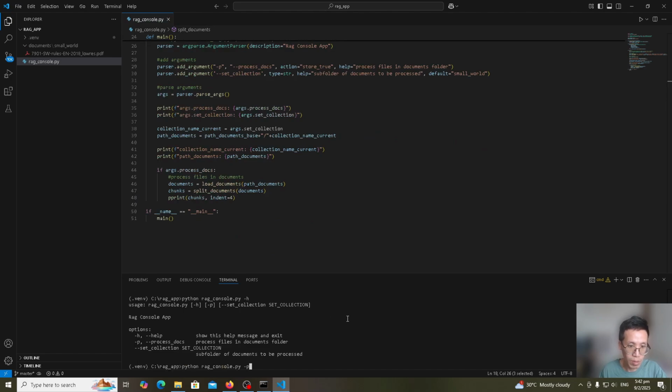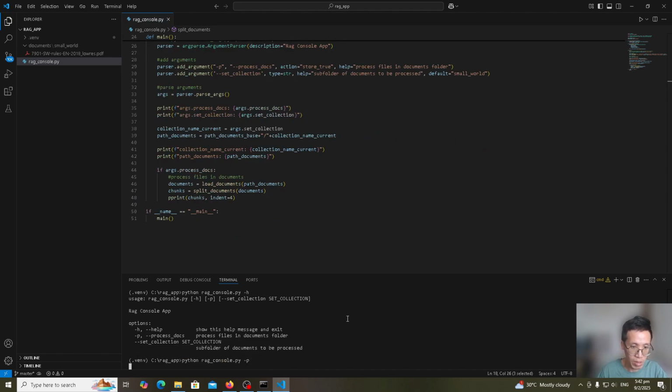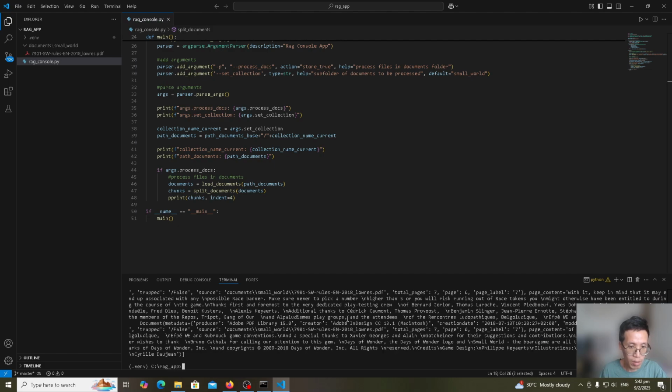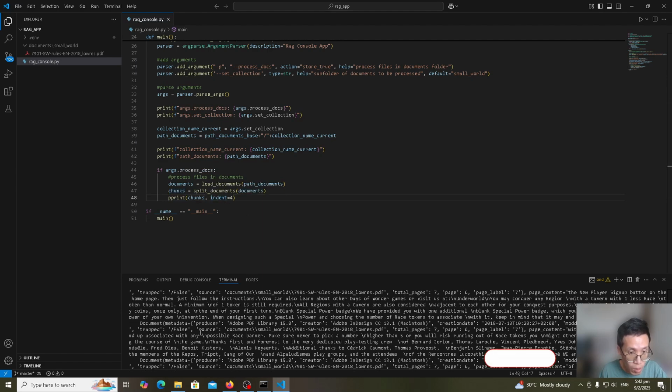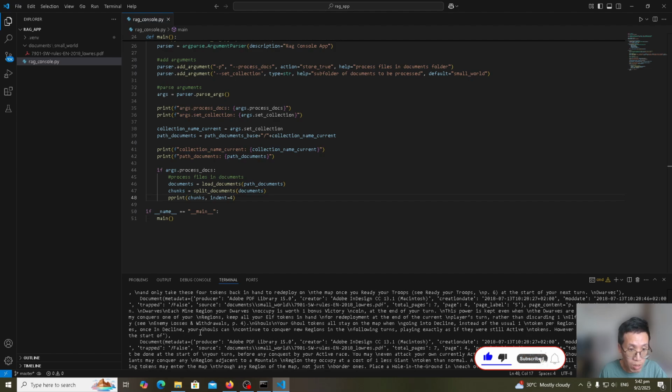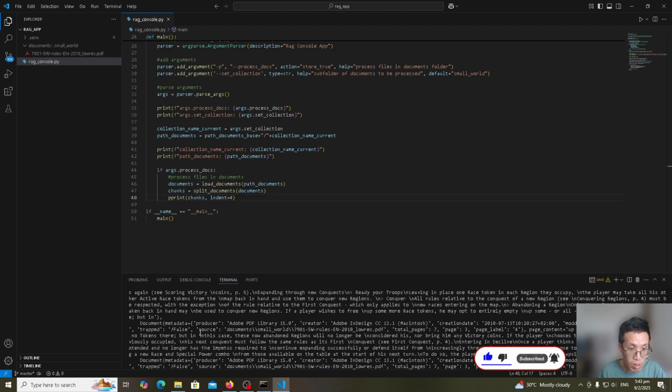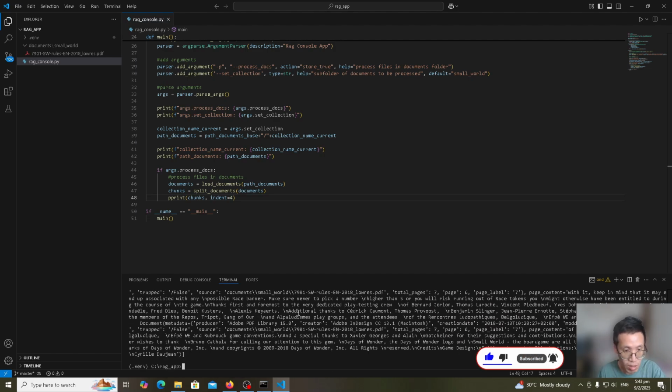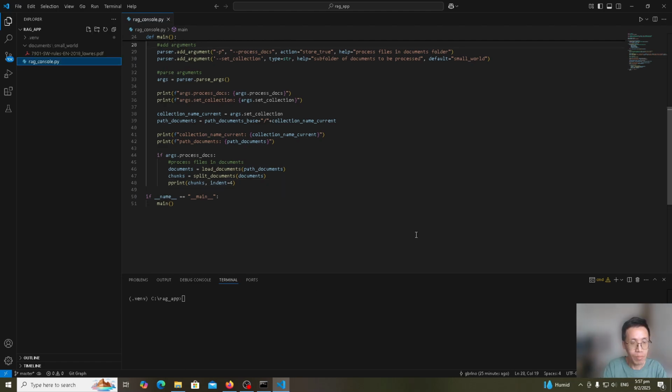So let's press enter to process it. Then you return these chunks, and I'll use pprint to print out these chunks with indentation of 4. So we see it's broken up into documents, about 800 characters in size each.